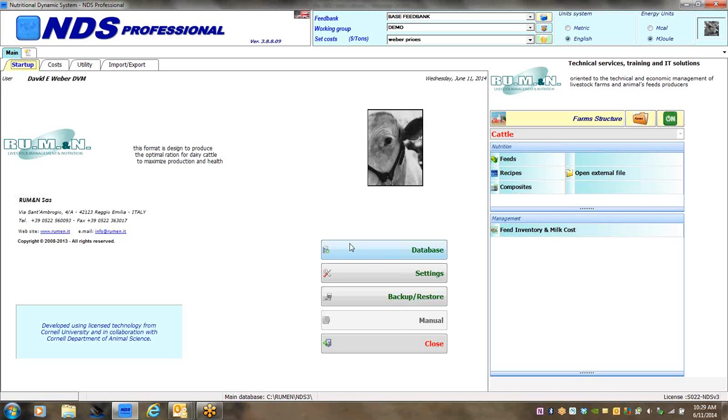There's an area down here below the cow icon that says database settings, backup restore, and some manual area. Over on the right side is the farm structure, which is basically how we set up farms and deal with files. This is how we open feeds and recipes, and how we open the composites. One of the basic functions we need to set up right away is going into settings, which is underneath the cow here.